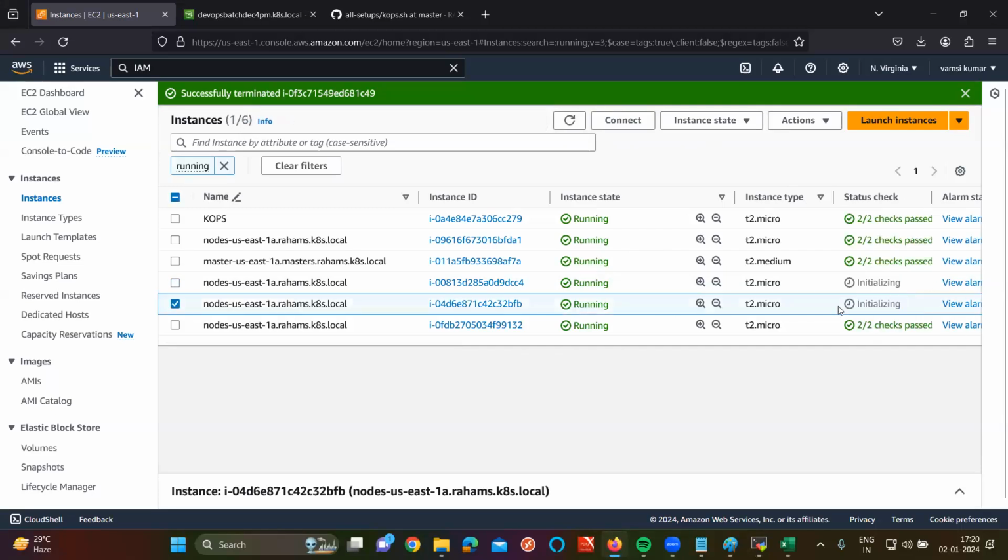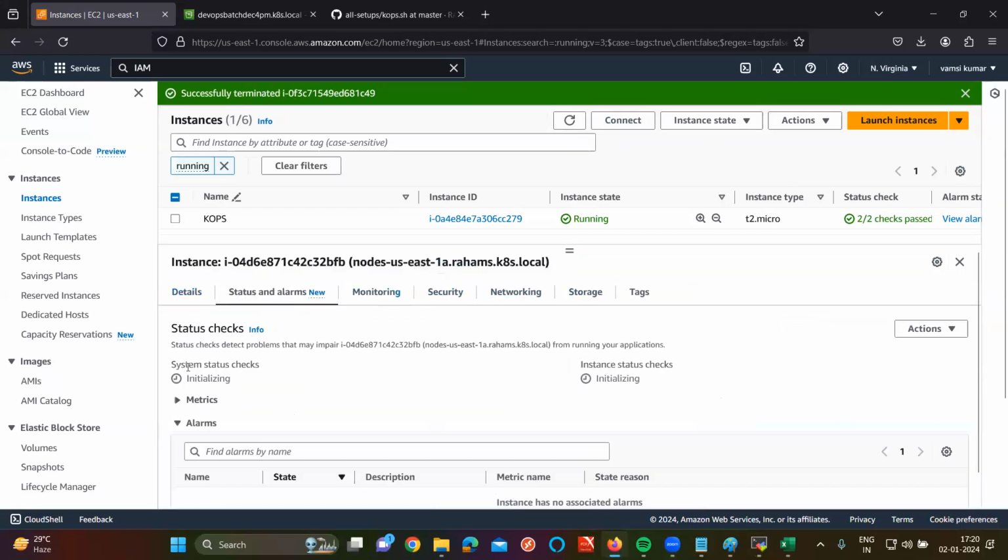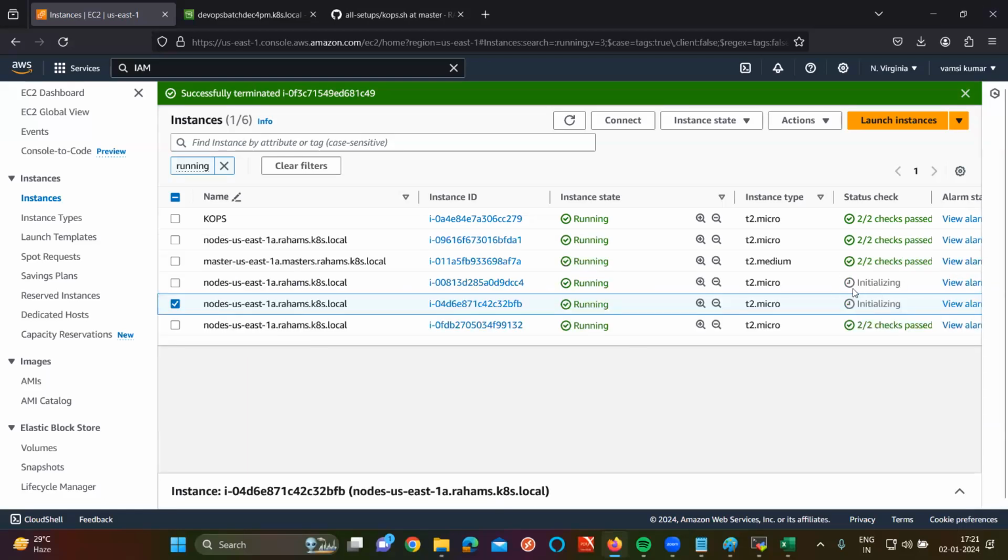Remember, what is the meaning of 2 by 2 checks here? First check is your system check. Second check is your instance check. So if you want me to show, go to the checks here. Status and alarms. What is the first check here? System. Second one, instance. System check means the software and hardware. Instance check means simply your network actually. So these need to pass. If it is not passed for 2 by 2, it won't join our cluster. So we need to wait until you get the 2 by 2 checks here.